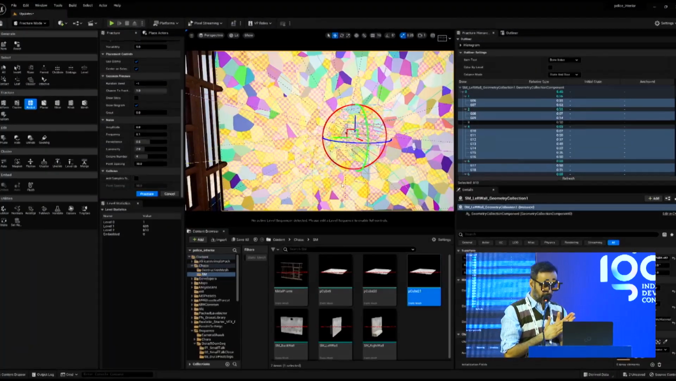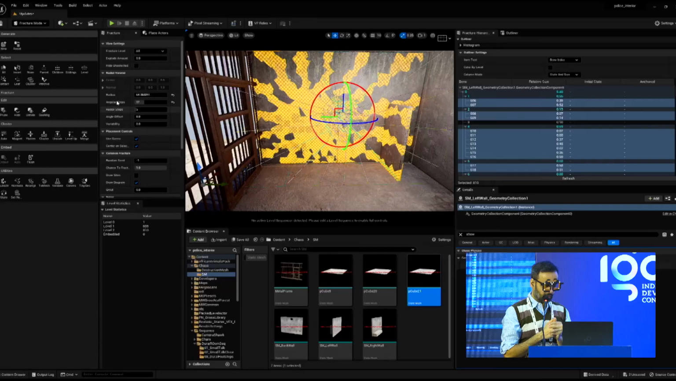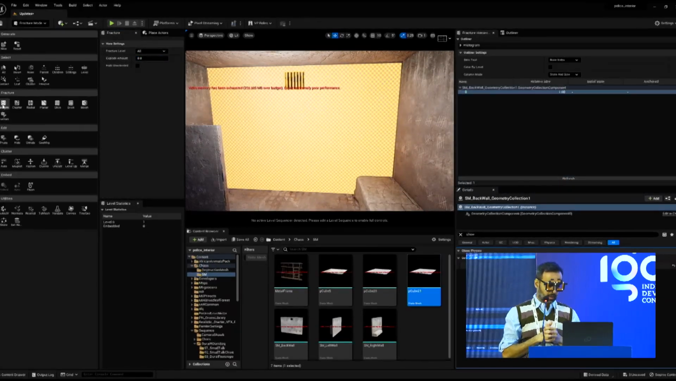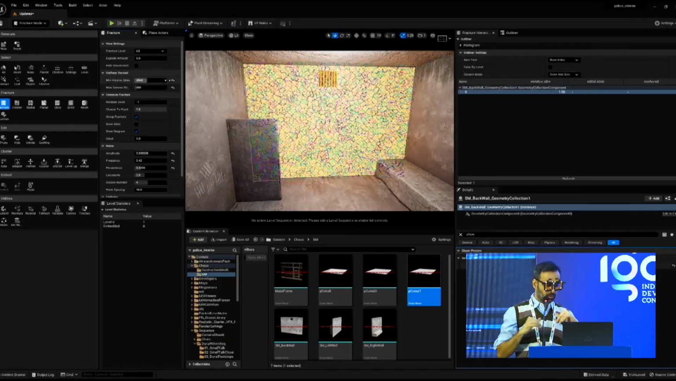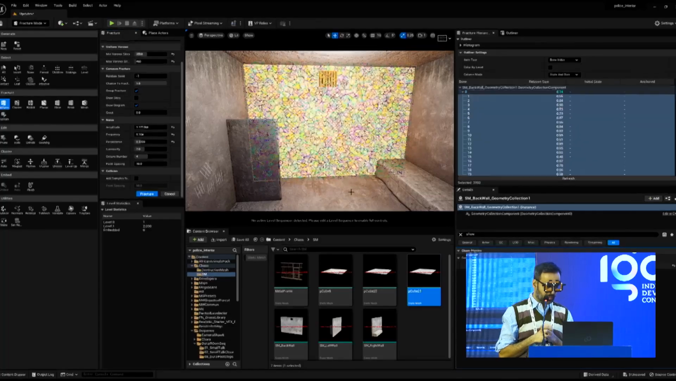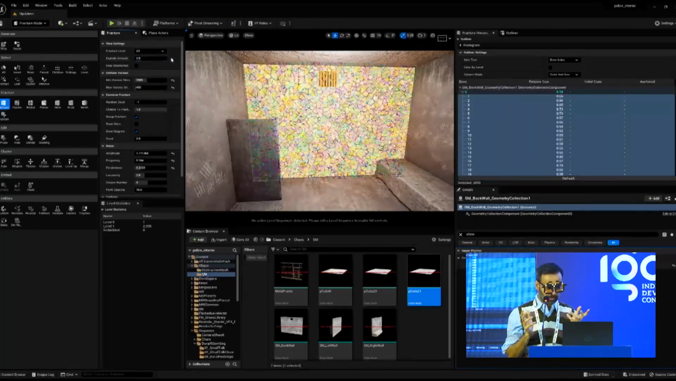So we start with the fracture tool and do a radial fracture on one of the walls. This is the main wall that's going to blow up. And then basically go around and do that for all the walls. There's a lot of very easy settings to achieve the exact amount of debris that you want.